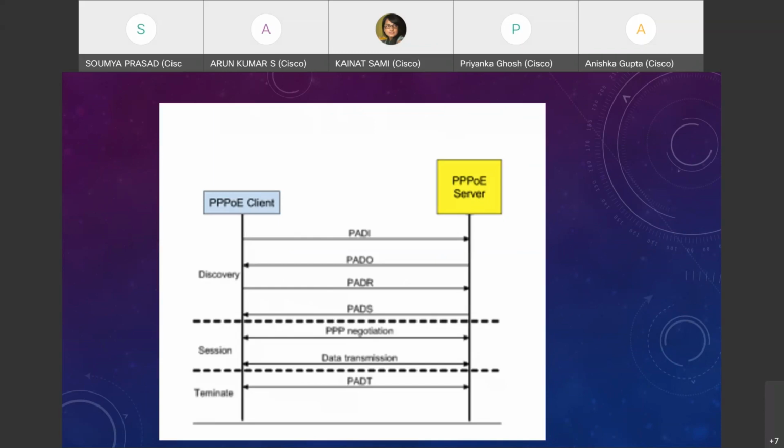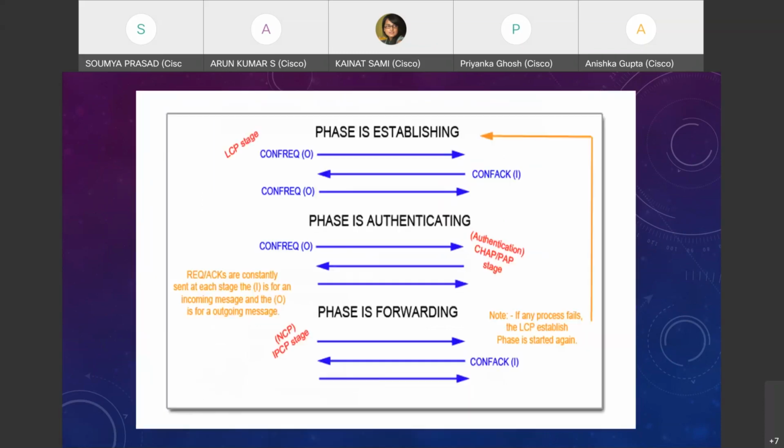So after the discovery stage is when your session stage comes, which we talked about earlier as well. A conf-req is sent from the client, and then the server sends a conf-ack, and then you send another conf-req, and then you come into the authentication phase where you negotiate your PAP or CHAP username and password, and then it comes into the NCP phase where you negotiate the IP address that the client is getting.